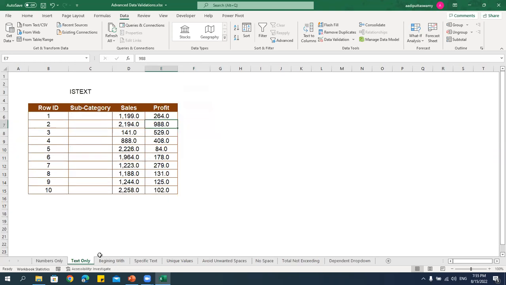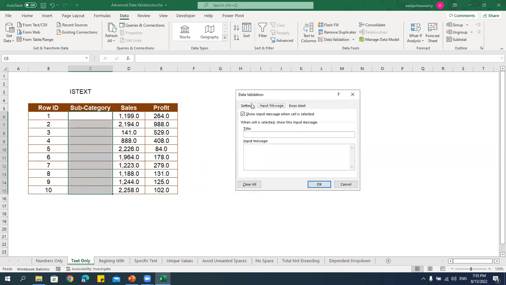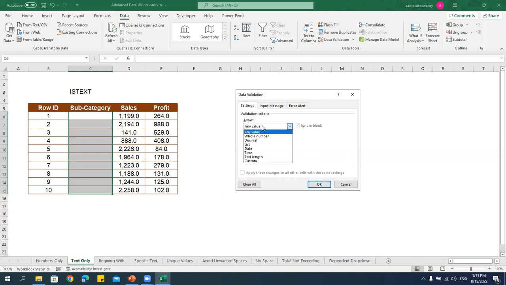Right, let's go here. Next option is text. That means this should be a text, not a number. So what we'll do, we'll go here and say data validation, and we'll see if there is any option. You can see that there is no option for only text. What should we do? In this case, I'll use this custom.